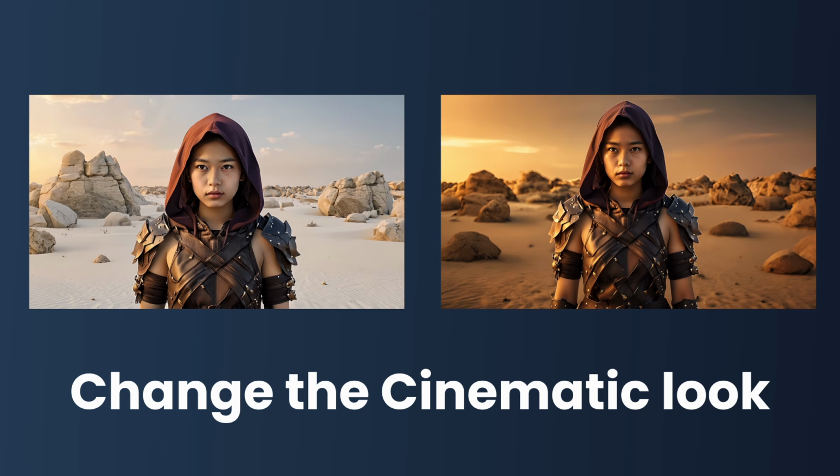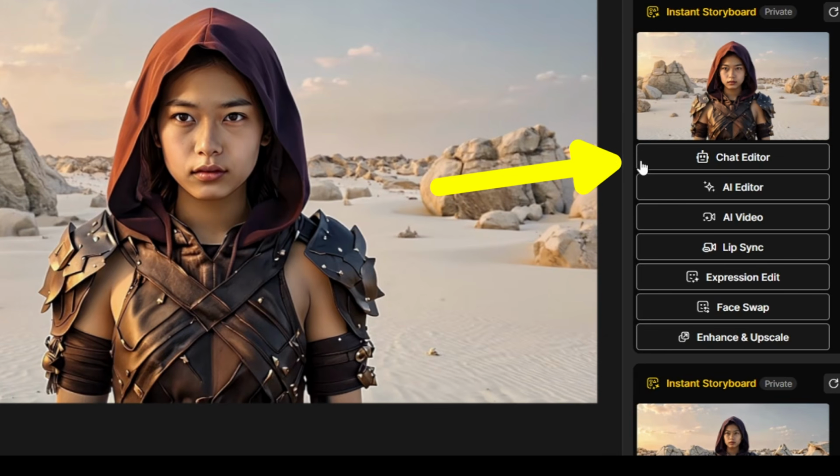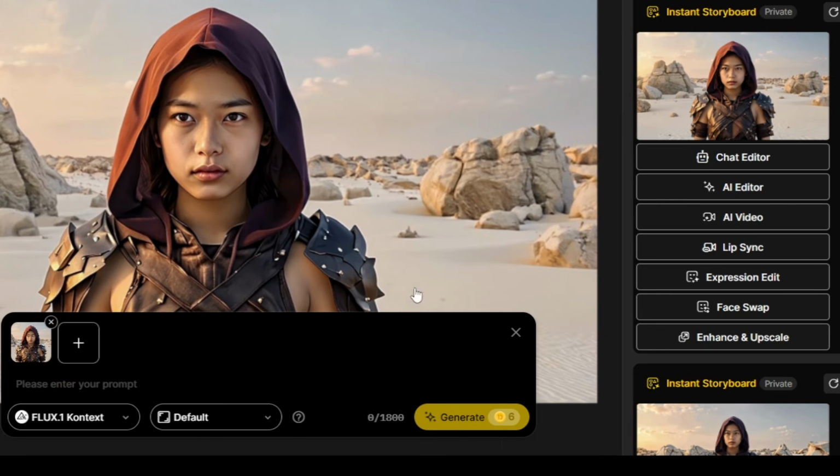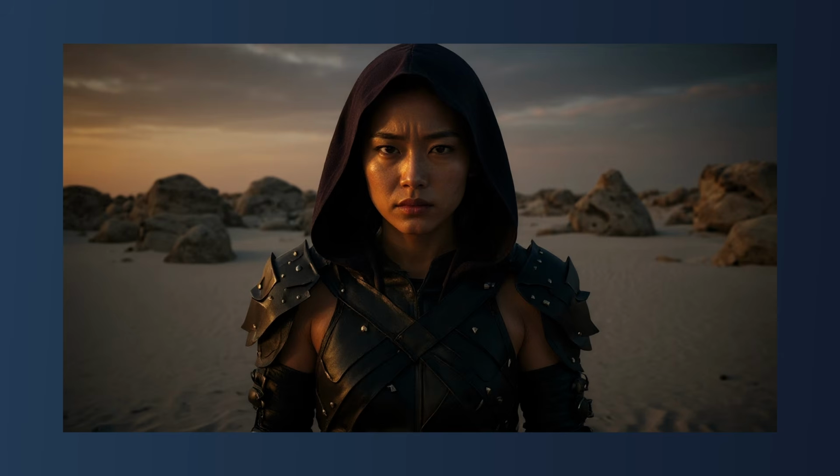Now I'll quickly show you how to change the cinematic look of your character and base image. On Dzine AI, the output images are shown on the right side. Here I select the chat editor and add the prompt, make this image more cinematic with a film look. That gave me this result, but the facial consistency is missing and the effect feels a bit too dramatic for my taste.